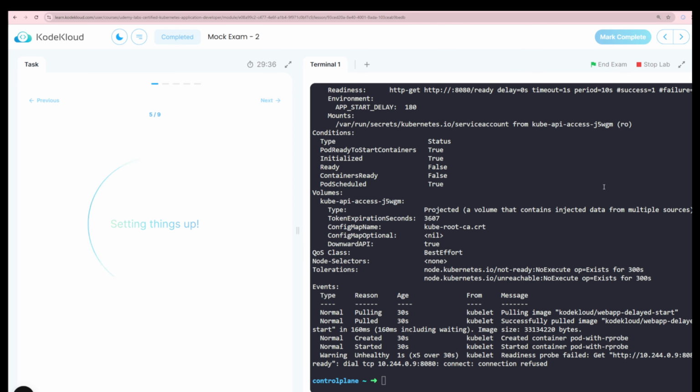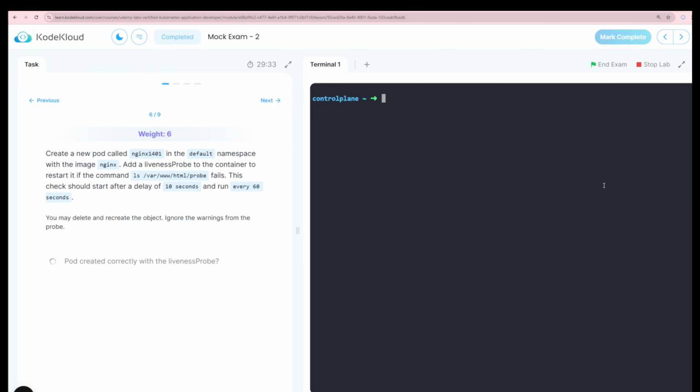Moving on to question number 6. Clear. Okay, previously we saw readiness. Now we are going to do the liveness probe. Here we have to create the pod. So run pod nginx 1401 -n equal to default. You need not give this one, but by default the pod will get created in the default namespace. But I'm just giving it here. Image equal to nginx. I think we will redirect to a YAML file.